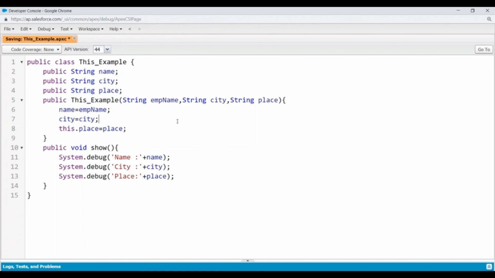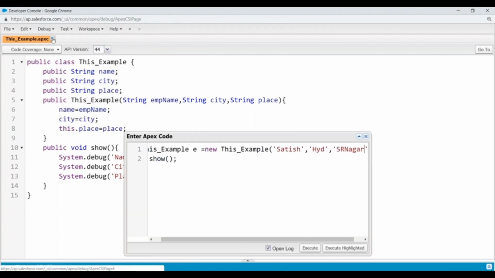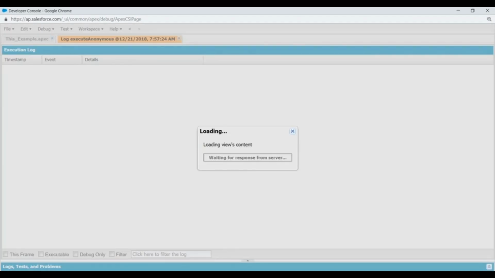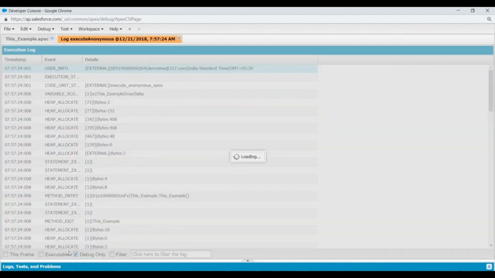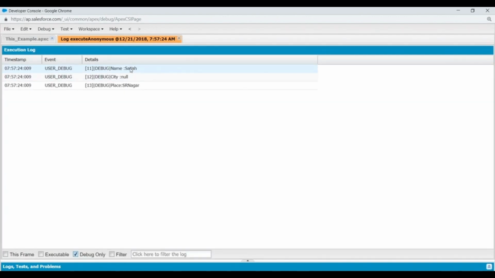Right. Let me give. What is the difference? When I give different names, when this variable and this variable name are not the same, no issue. Run the program. Execute it. Look at this. So name is coming as Satish, city null, place equal to SR Nagar.